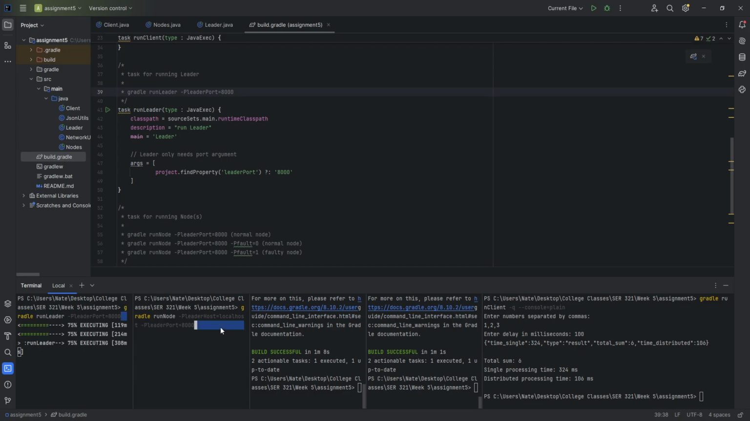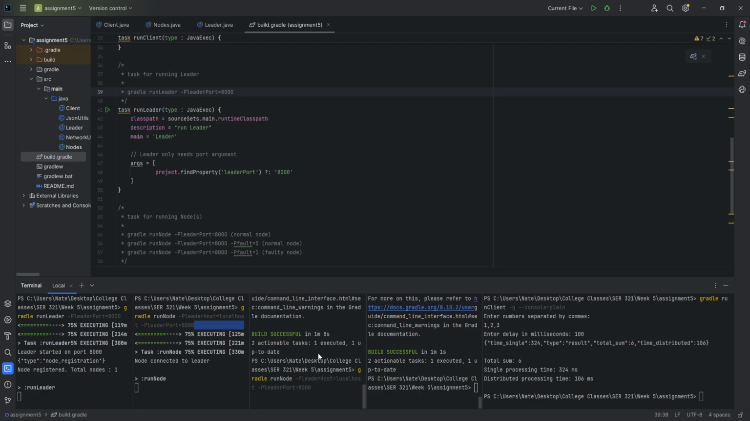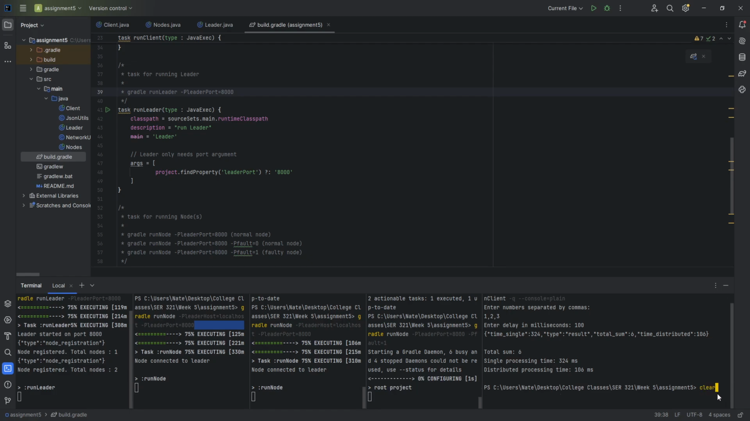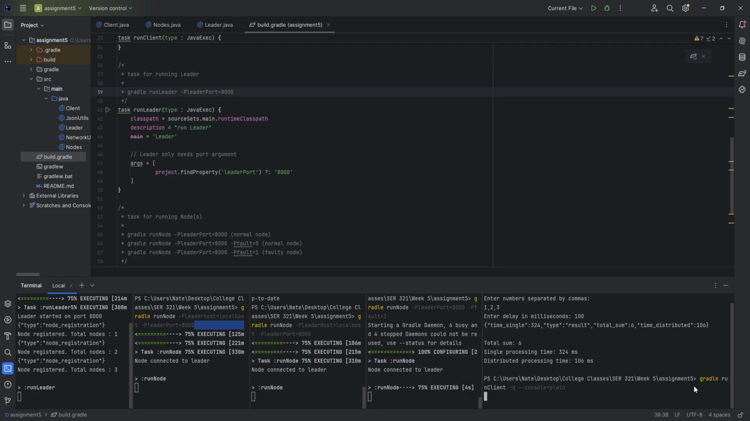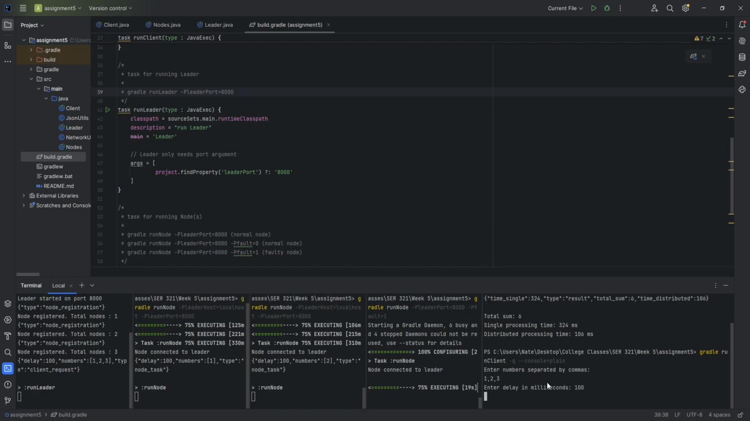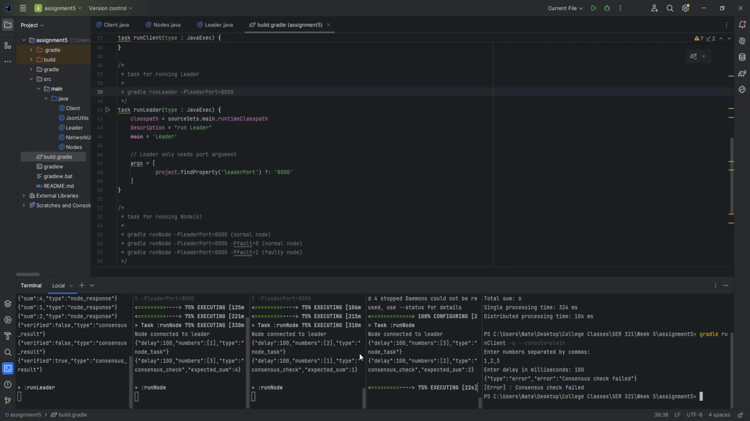So I'm going to run the leader. Then I'm going to run the node. I can see the first node connected. The second node connected. And then I'm going to run this with a fault. So this should fail the consensus check. So the first node is non-faulty, just a regular normal node. The second one's a normal node. And then the third one is a faulty node. So if I enter 1, 2, 3, again, error, consensus check failed, which is exactly what we want.